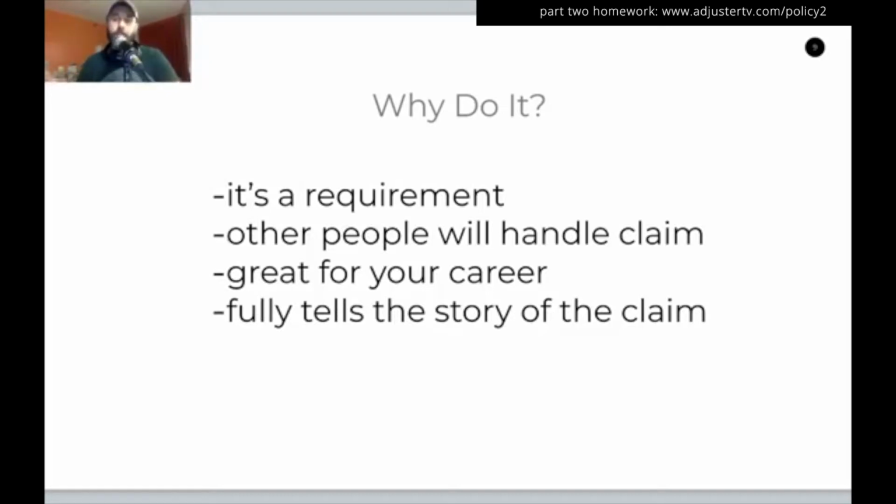So we need to make sure we've got a complete report for them so that when they get the file, when they're going through dozens of files every single day and they're getting phone calls from these insureds, they can really, really quickly and easily get a comprehensive look at the story of the claim. We want them to have as much clear information about what we did as possible.